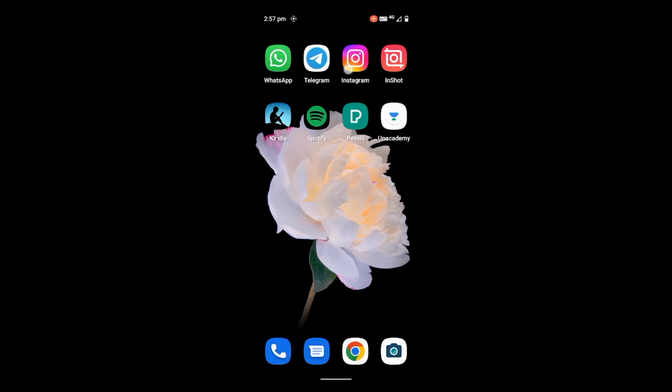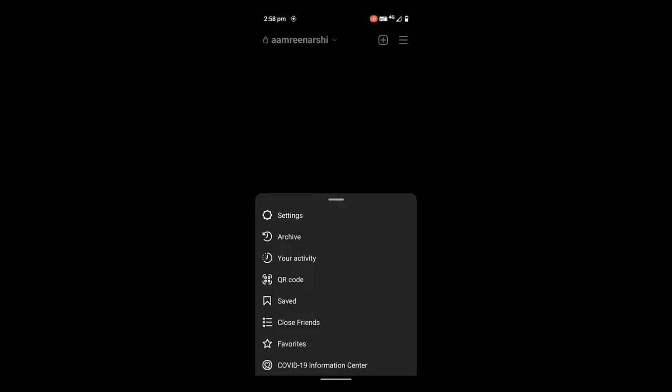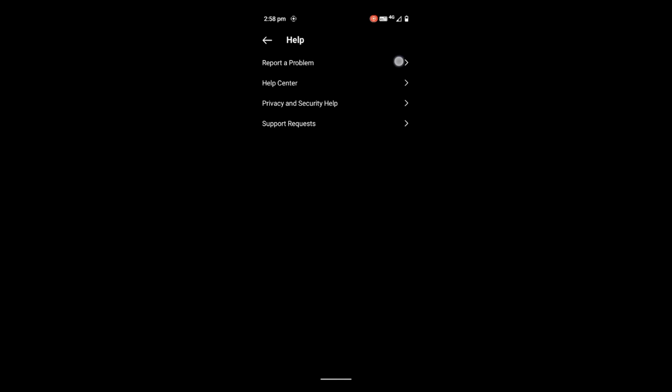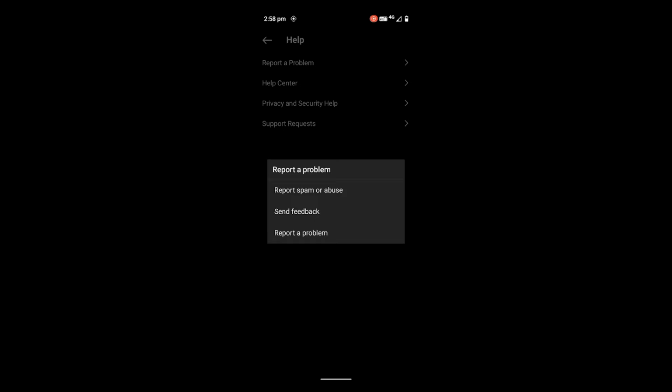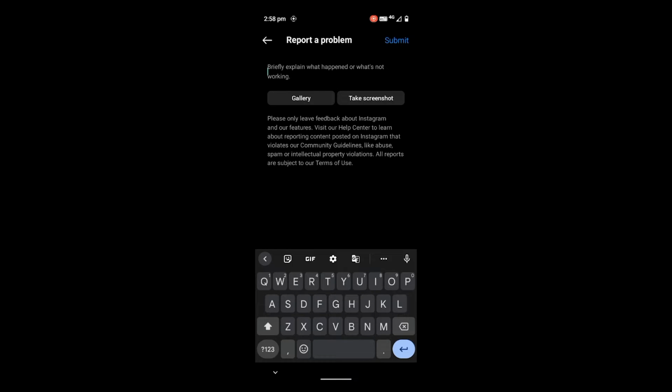If doing all this doesn't help, then go to Instagram, go to the profile section, menu bar here, settings, help, report a problem. Once again, report a problem. Here you must describe your problem, like you are unable to post anything on Instagram, and you can even try adding a screenshot. After that, you can submit your report.